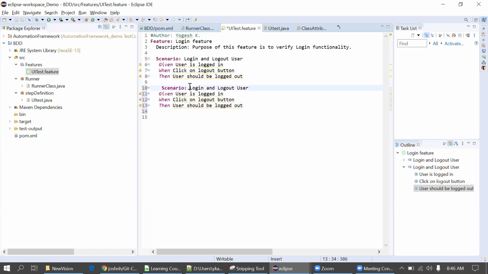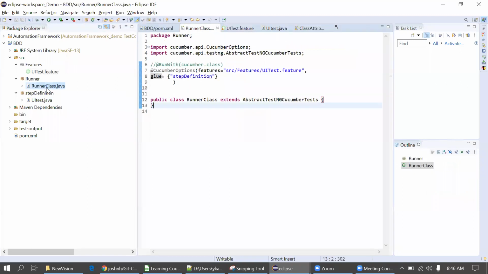I can give another name here. Okay, I'll give the demo. I'll create Logged in to application. I'm just making some difference between one scenario and another scenario. And like this we can create another scenario as well in the same feature file. Okay, so now I'm going to the runner class.